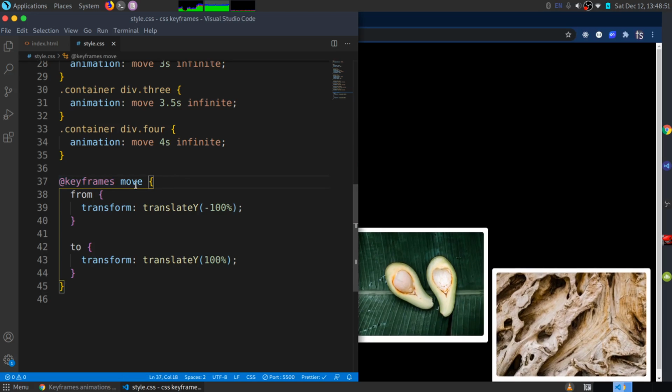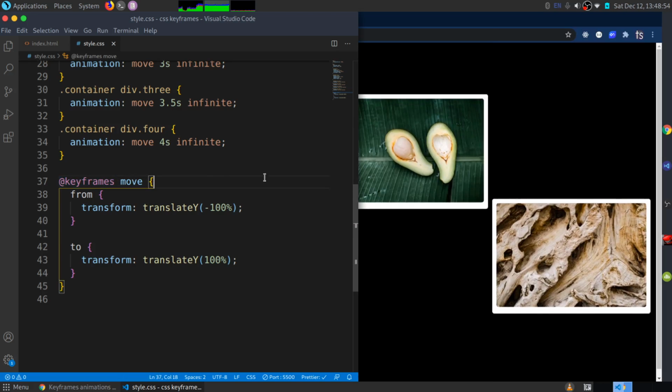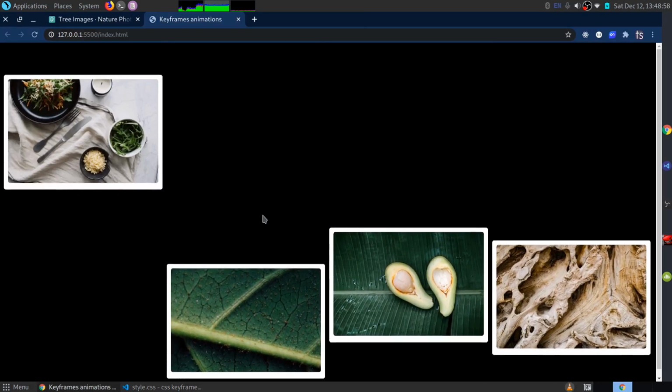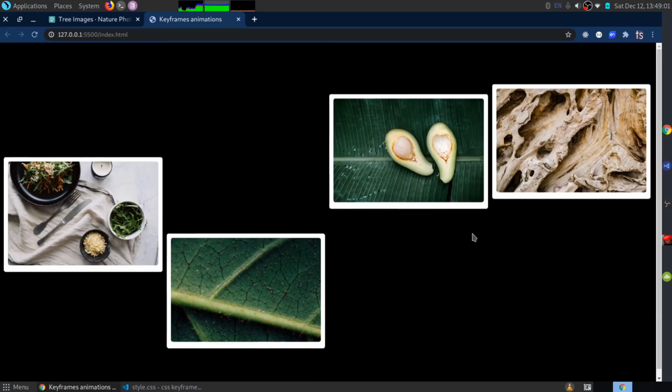And the thing is, you can actually use the keyframes to create an image slider, and I think I'll do that next, maybe not, but yeah, that is it for this video.